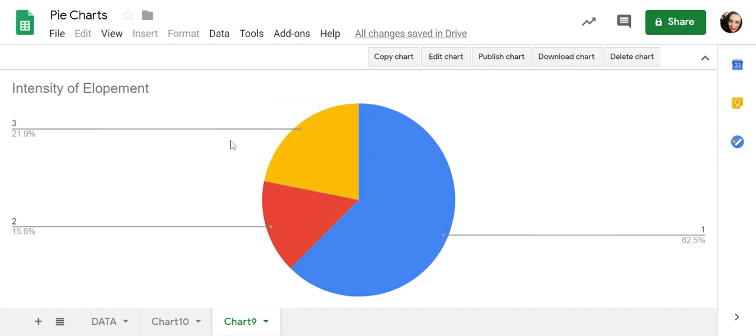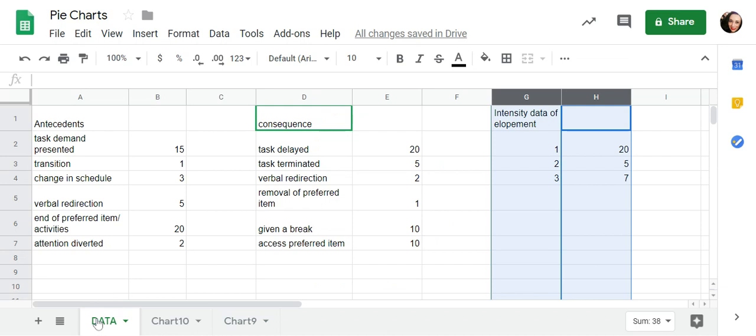So this would be important to know: that when the student does elope, almost 22% of opportunities during baseline, they did leave the building, which is unsafe behavior. So that's useful information as part of an FBA or just in general to include so the next receiving team would know that about this student. And that is pie charts.